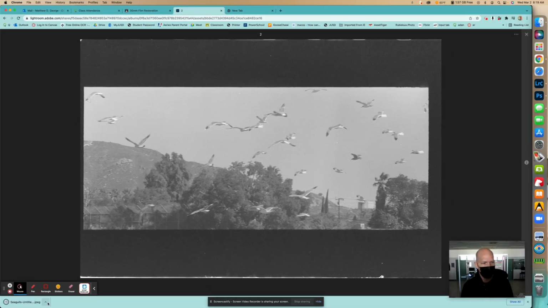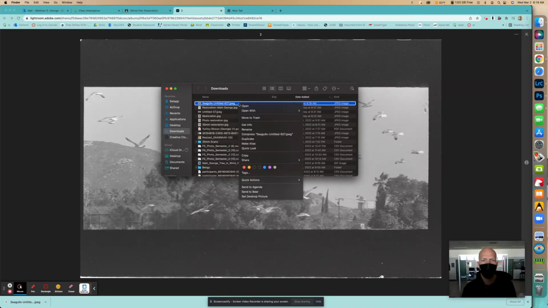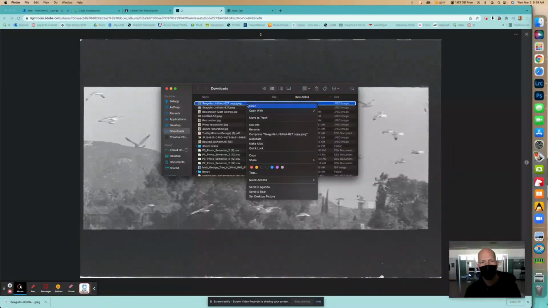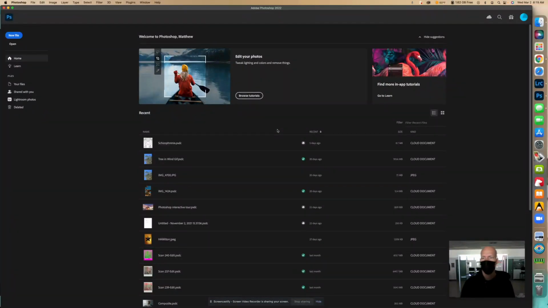Now for this one, what you're also going to want to do is then you can go to show in Finder and you see it right here. I'm also going to make a copy, okay? So I'm going to duplicate it, and see how it says copy. So just so you can see that. And then I'm going to open up the copy with Photoshop. So I'm going to go open with Photoshop. And this is the one I'm going to fix up.